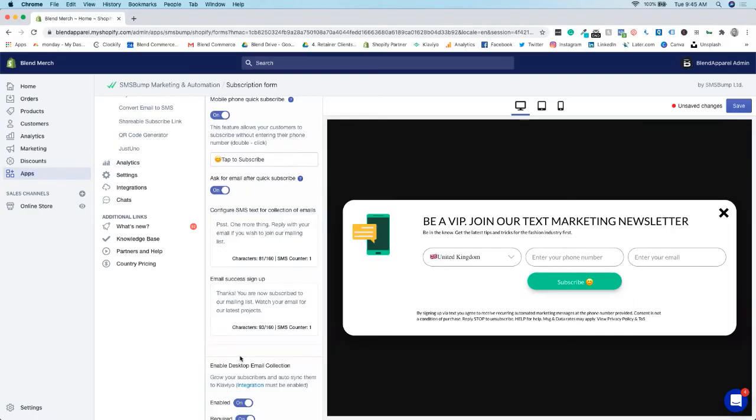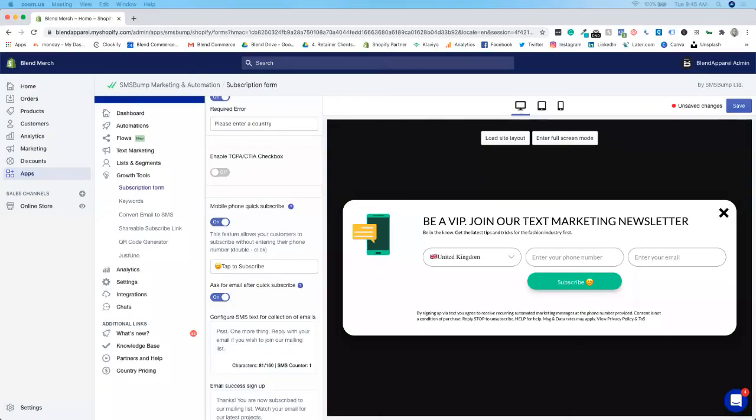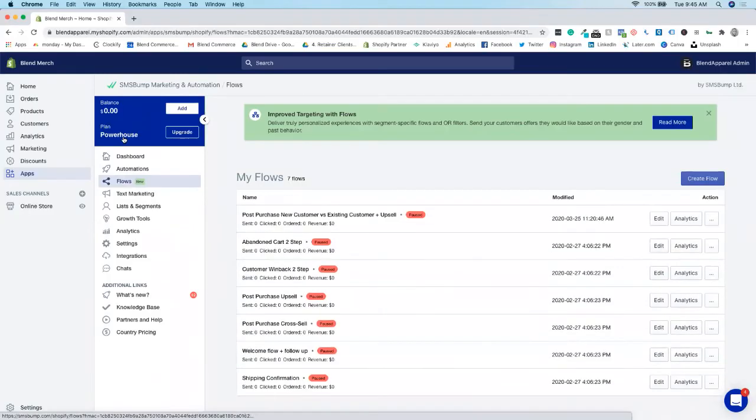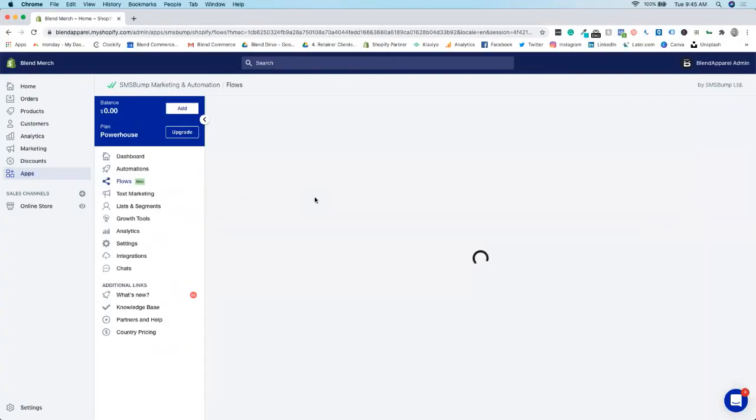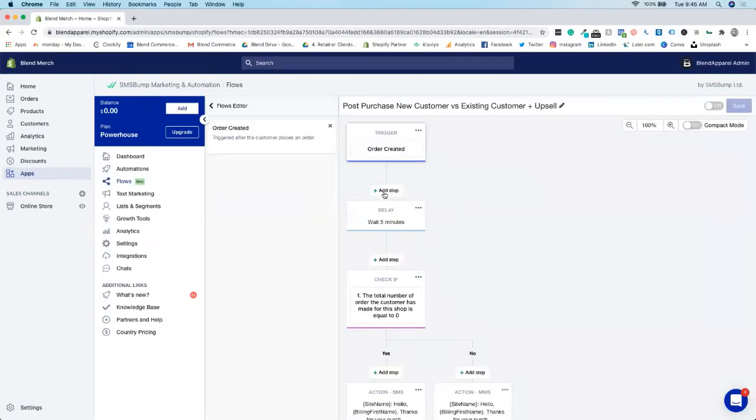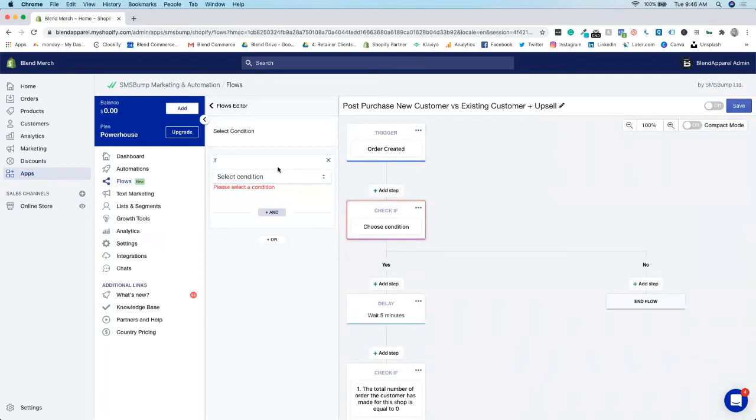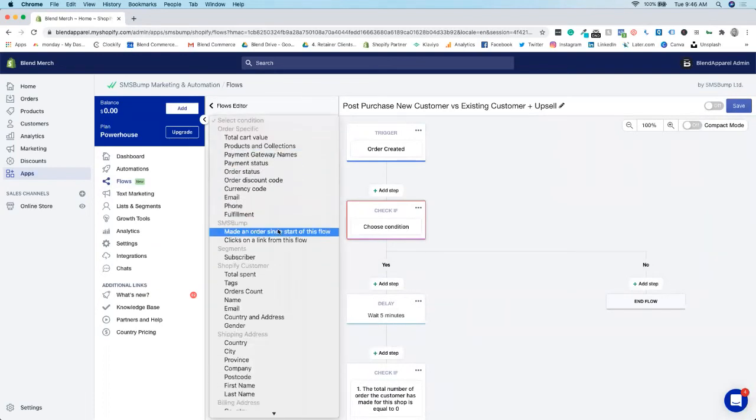Love it. Okay, fantastic. Now, the last one I think you're going to show us is one around flows. Is that right? Yes, so I'm going to share my screen for the final time. What SMSBump have done is they've been making a few updates to their flows. And one of the big updates that's coming that we are totally in love with is the condition we can now add that allows us to say if someone is or isn't in a segment.